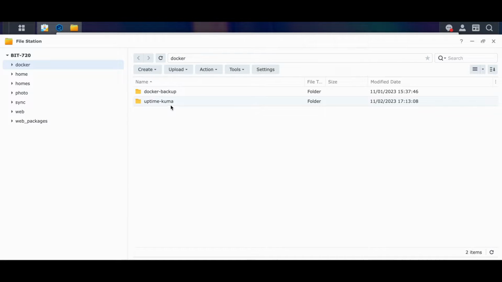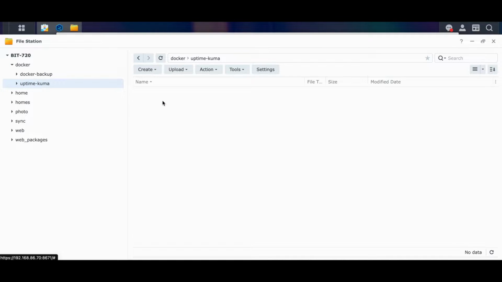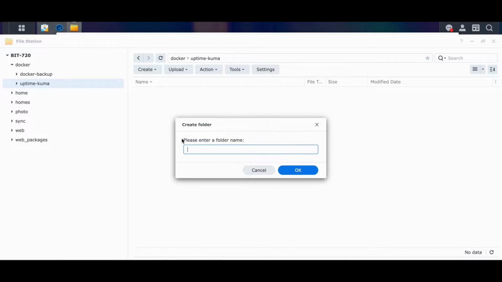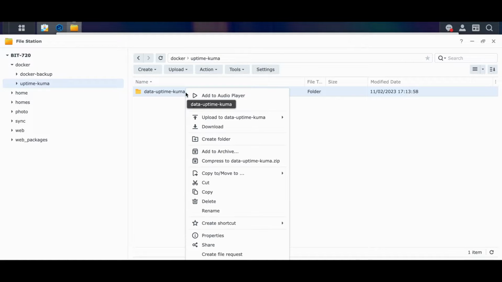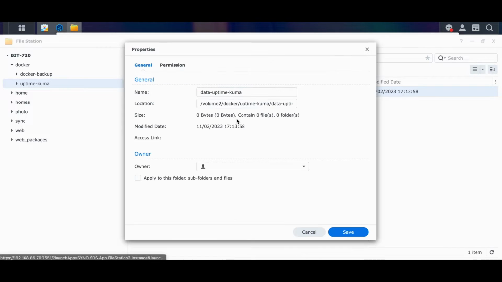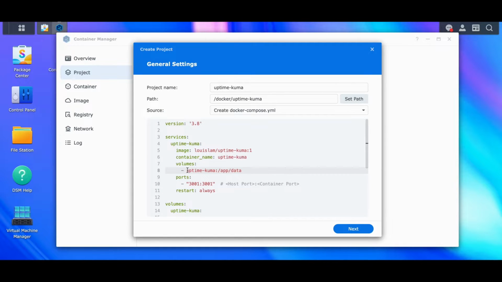So I'll go to File Station. I'll go inside that Docker share. I'll go back to that Uptime Kuma folder I made. And inside of that folder, I'm going to create a folder called data-uptime-kuma. And then I will right click and go to properties and copy the location. And now where it says Uptime-Kuma, I'm going to replace that with that folder location.